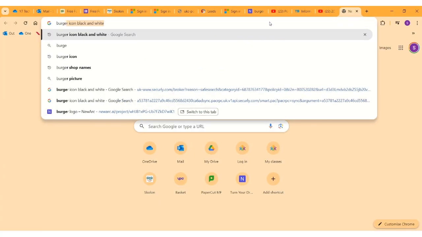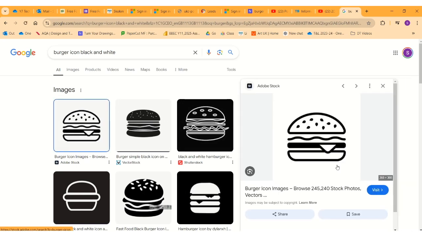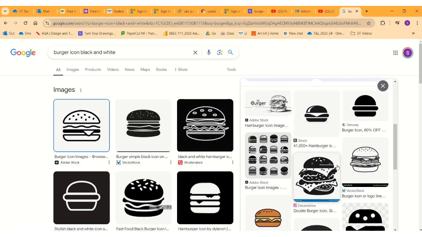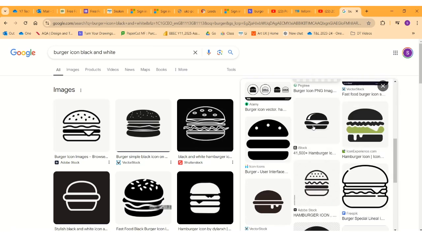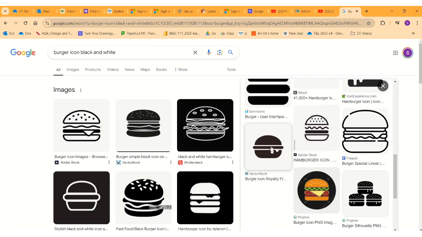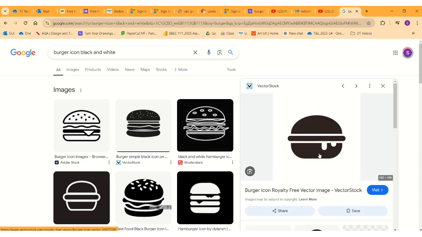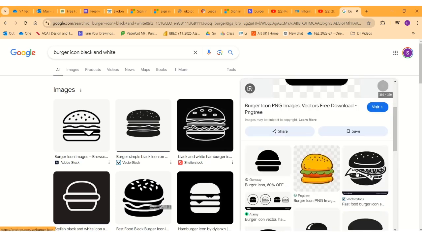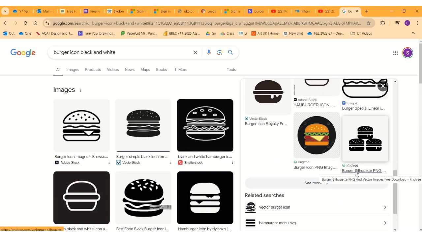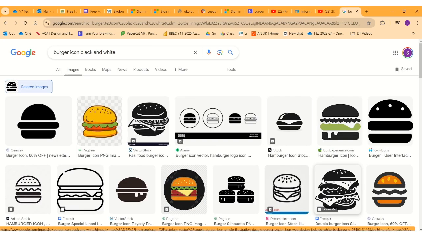Now I'm going to go and get an icon for my burger. I want a black and white icon, and you need to be careful when you choose your image. You don't want the ones with a checkered background like those on here. You want one with a solid plain background. So it's important to choose something suitable. So I'm taking my time to choose a picture that I like.